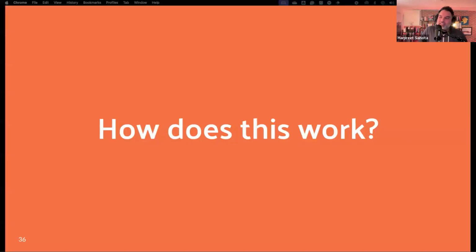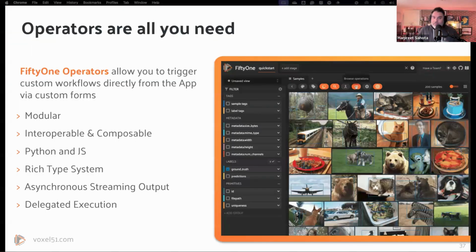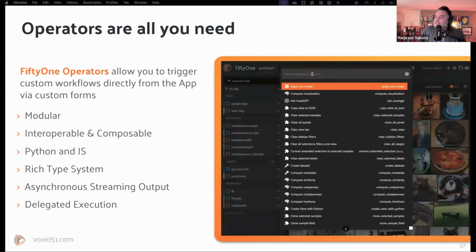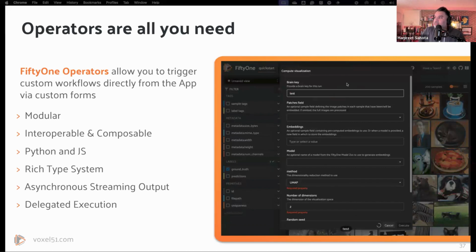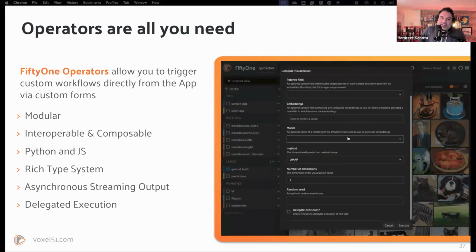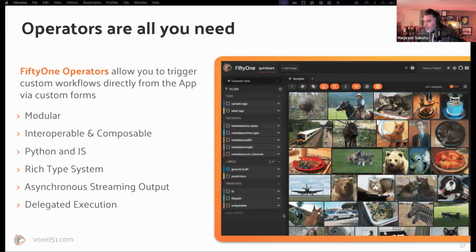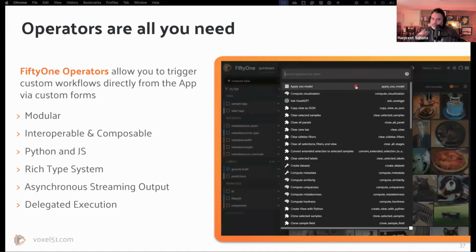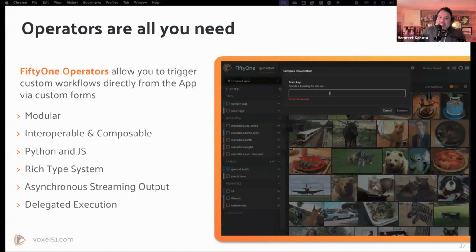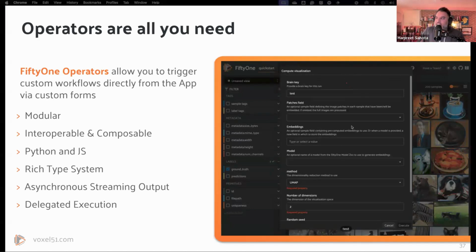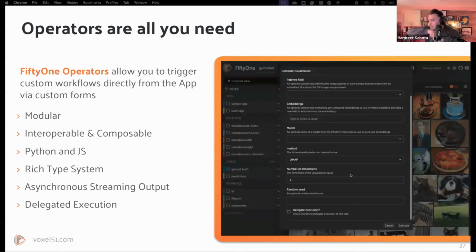But how does this all work in the back? Operators. Operators are all you need. You can execute an operator as a delegator, use it with orchestrators. And essentially, this has all the I/O, the execution, placement, configuration, delegation, all done within this kind of operator.